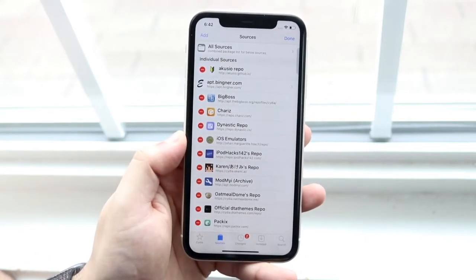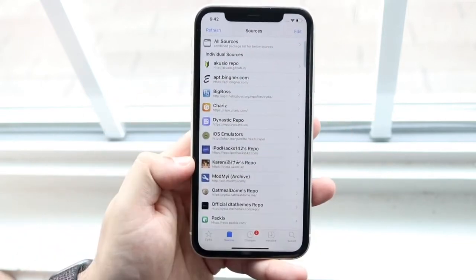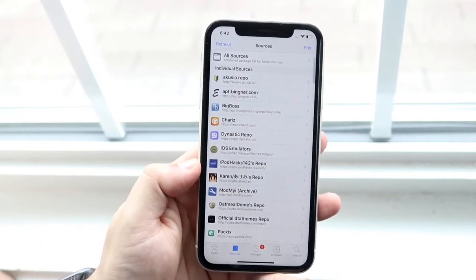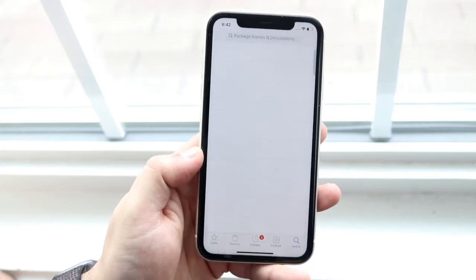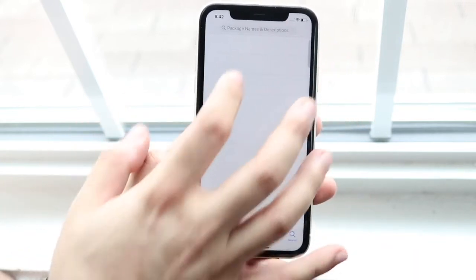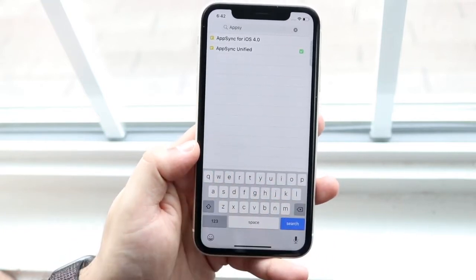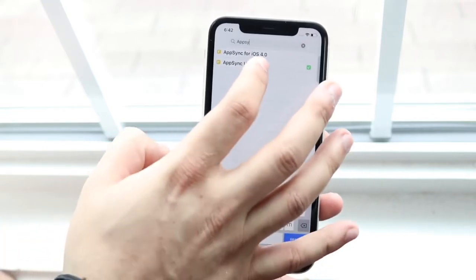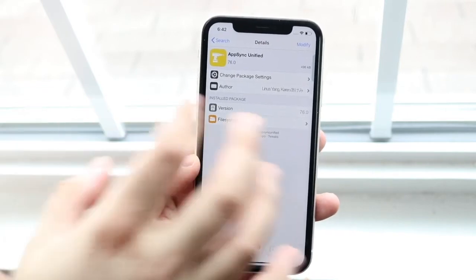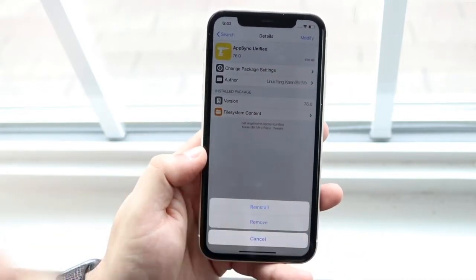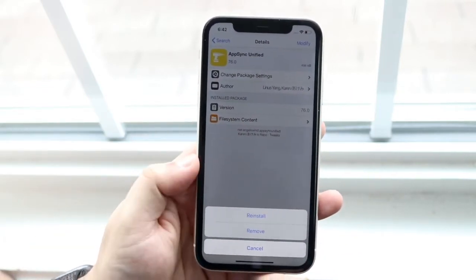I know Karen kind of has a bad reputation right now, and did I just delete it? But there's that repo, so you can have it right there. Once you do have that, all you want to do is click the search button that's down here. Click search right up there, and type in AppSync, and usually at this point you will see AppSync Unified. That'll come up, so you can just go ahead and tap on it. You can click modify. You can click install now. I already have it installed, but you can click install now.